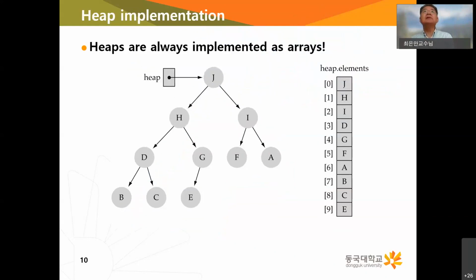Okay, next, heap implementation. Any question? That was the definition of the heap.